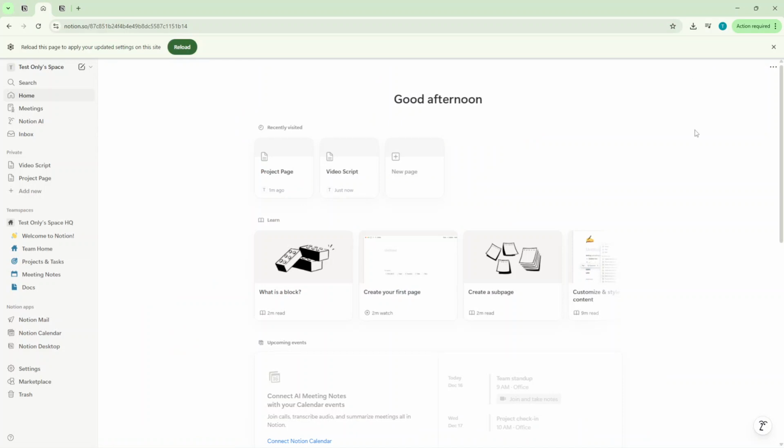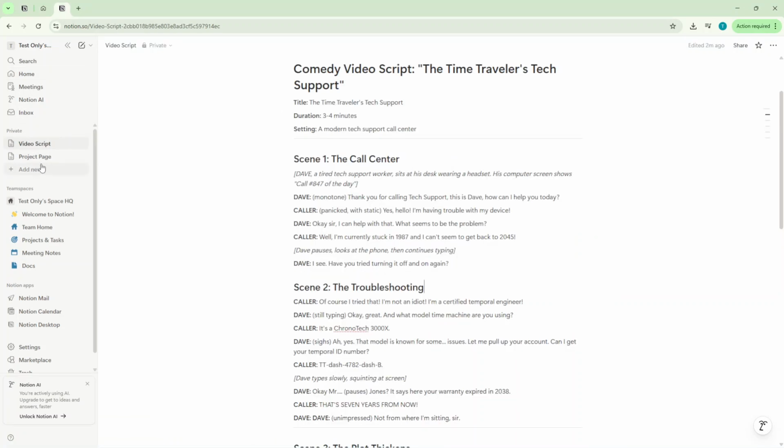Once you're inside your workspace, navigate to the specific page that contains the document or the text you want to summarize. You can do this by browsing your sidebar or searching for the page name at the top. When you're on the right page, scroll through to find the exact section or paragraph that you'd like to shorten.